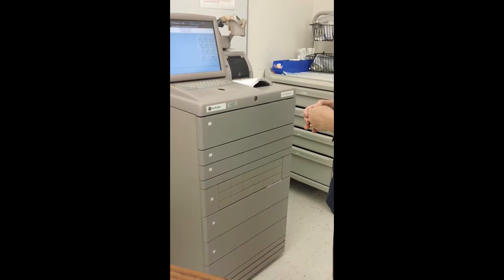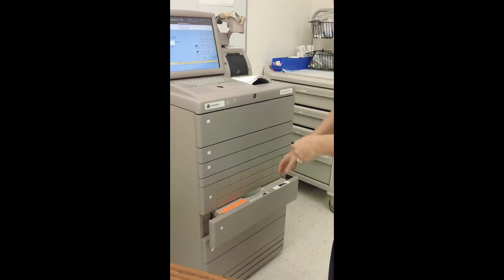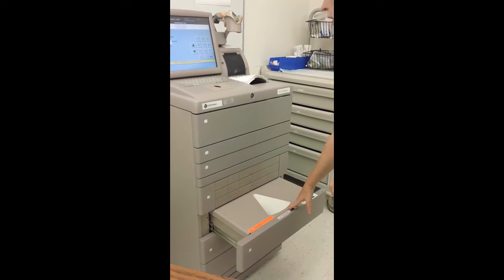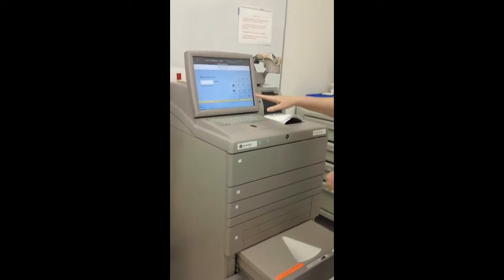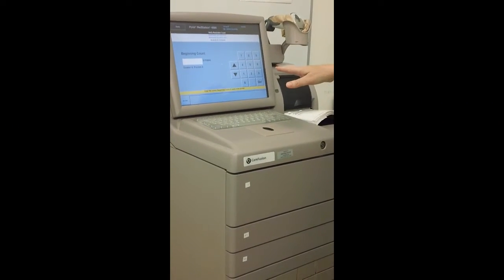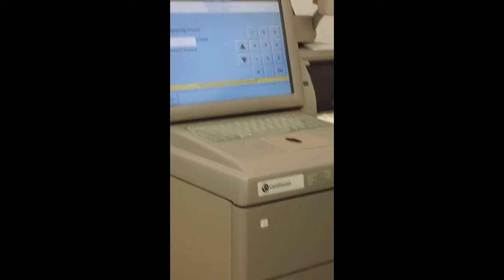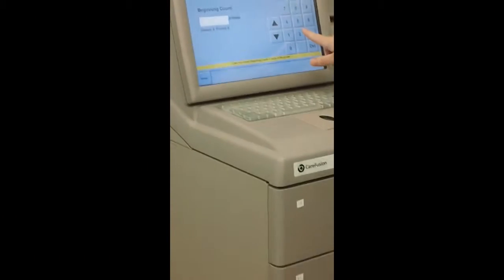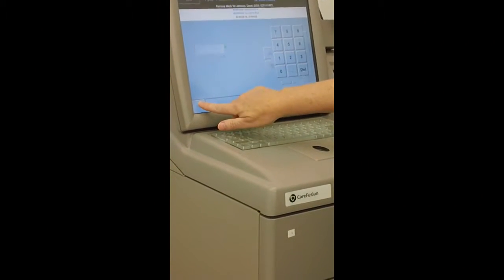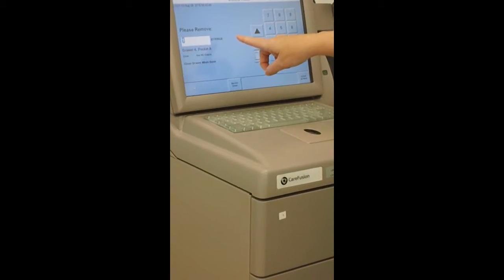Then the Pyxis is going to open up the next drawer that has my other items, so I'm going to pull it out. Now I need to read my screen. This is a controlled substance, morphine, so it's going to ask me a beginning count. So I look in here and I've got 2 syringes, so I'm going to press 2 as my beginning count and accept. Now it tells me to remove.